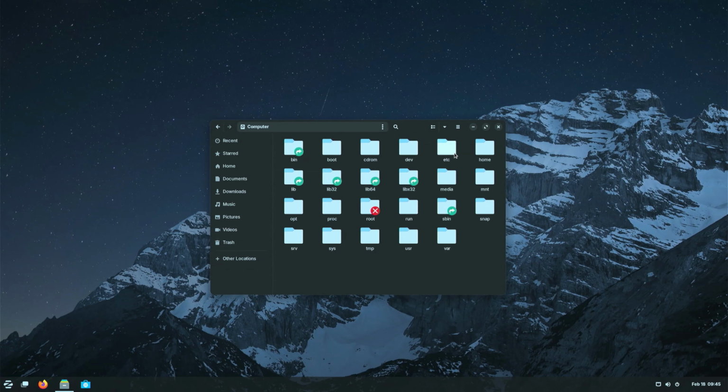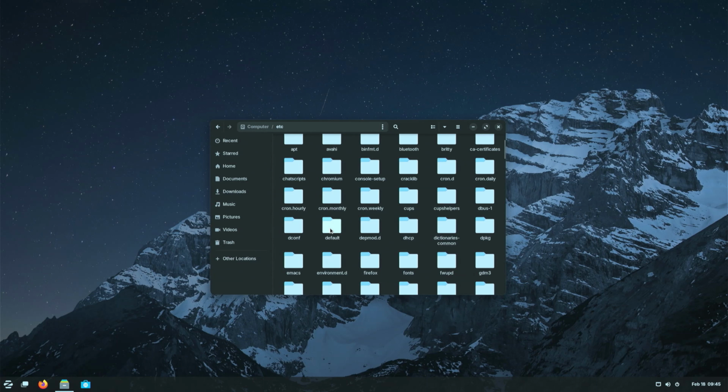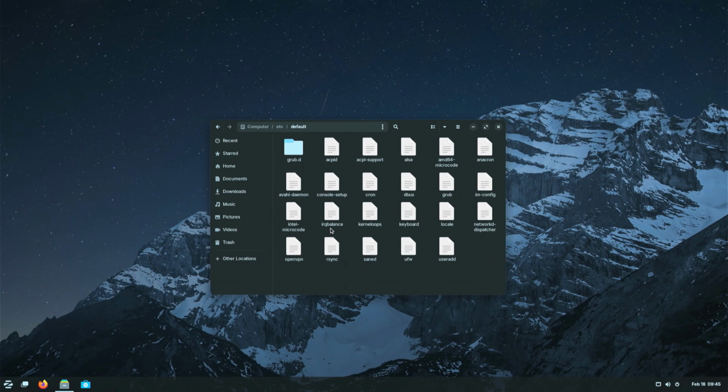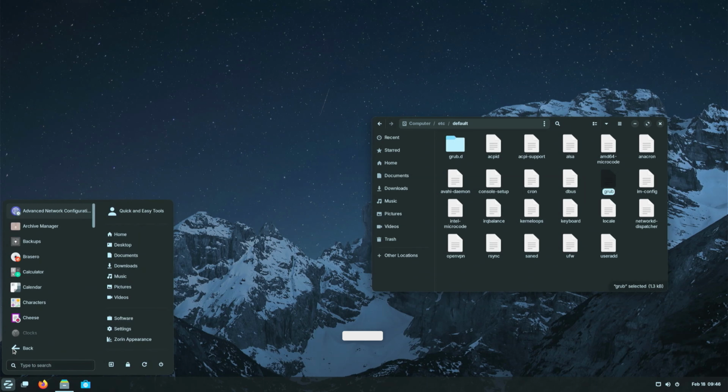Now open the etc folder. Search for and open the folder named default. In this folder, we are interested in the text file named grub. To edit this file, we need to open it with the terminal, so I moved this window a bit to make space for it. I'm doing this to make it clearer and easier for you if you don't have experience with the terminal.